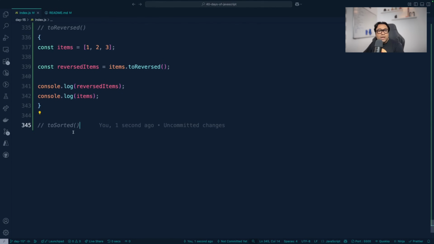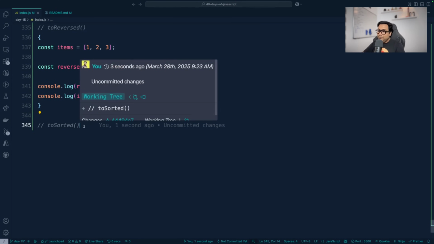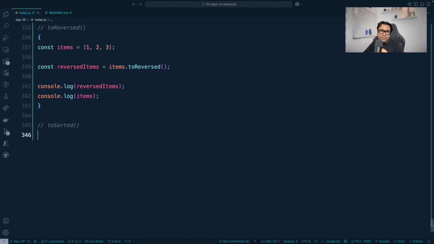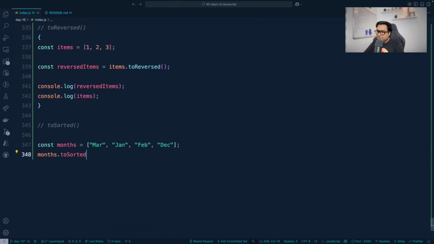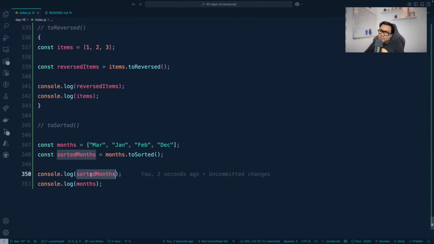Similarly, we also have a toSorted, which is the immutable version of the sorting method. Let's do that. I have taken an array of months like March, January, February, December. These are of course not sorted. Now let's do a sorting. We will do months dot toSorted. This is the method, and let's hold this in a variable called sorted months, and let us now print both sorted months and the months value in the console.